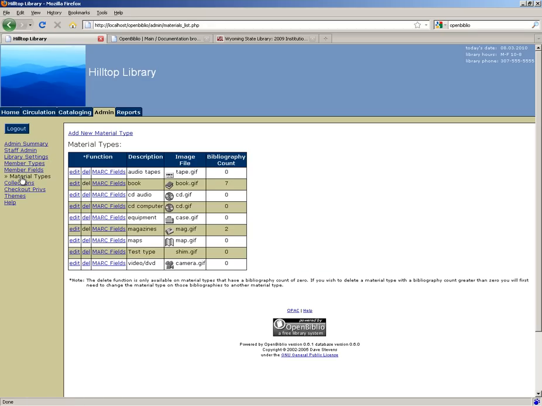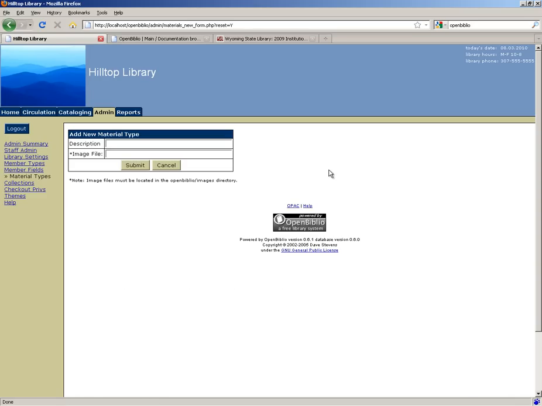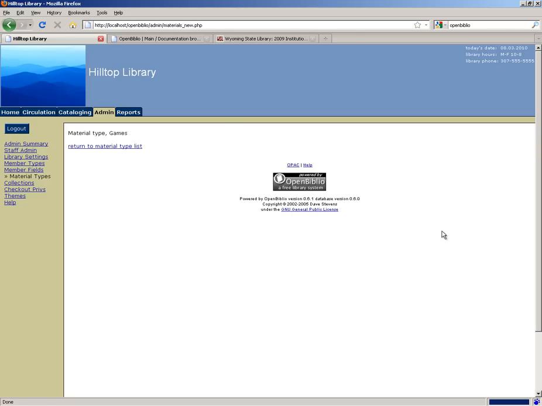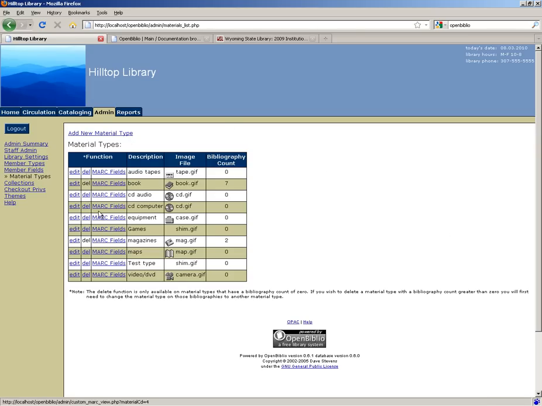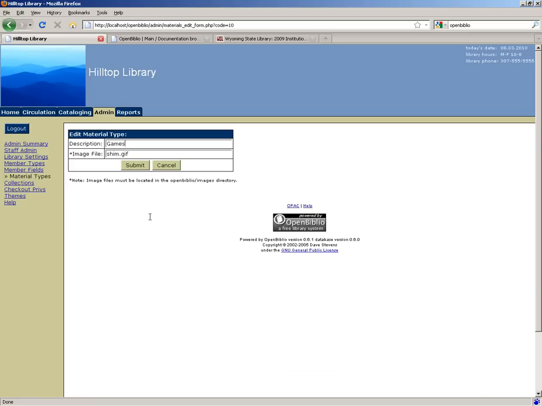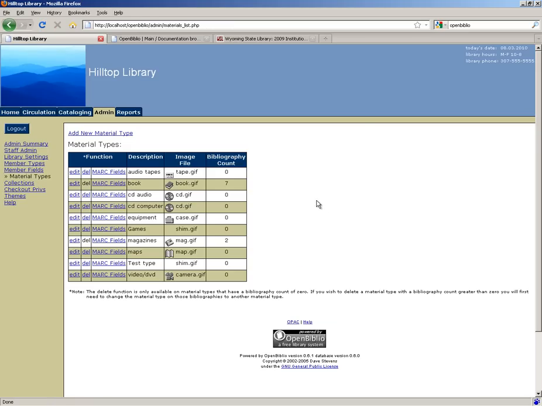Material types. This will come pre-populated with a lot of things. Some of them they'll let you delete, some of them they won't. You have to keep book, you have to keep magazines. But we can add a new material type if we want. Let's say that your library checks out games. You can submit that, and you will see that games shows up here. So that's where you add the material types.